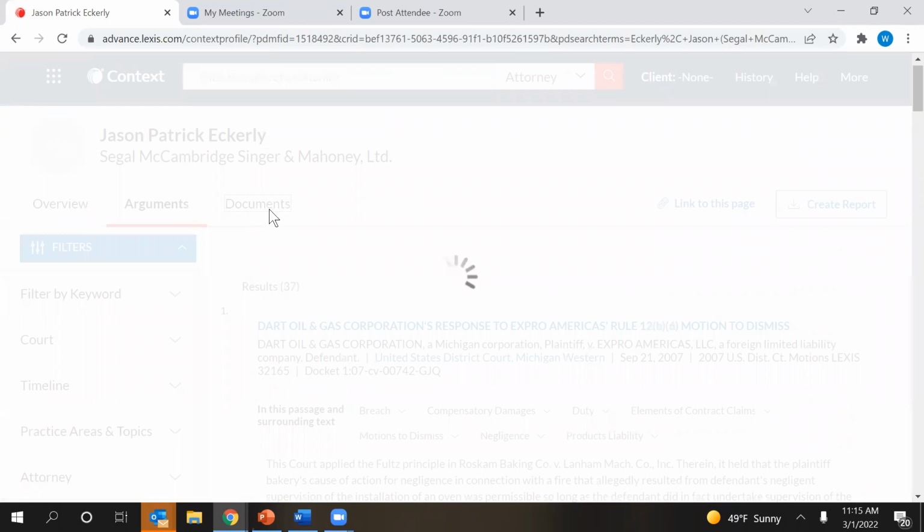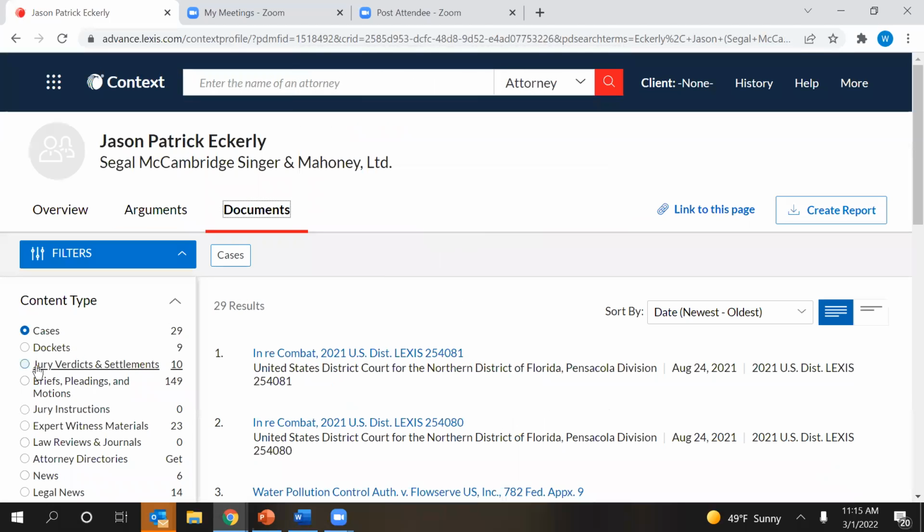And then we also have documents, as mentioned a few seconds ago. They'll work just the same way as the other entity types. You would just select the content type that you want to check out, where that name is mentioned as an attorney. And then you would just use the filters below to narrow down.